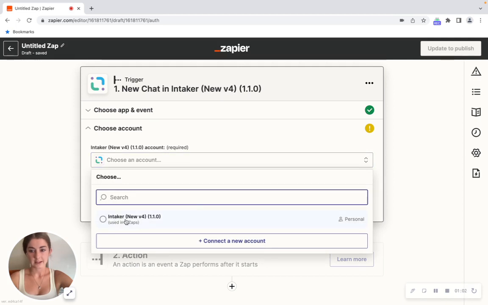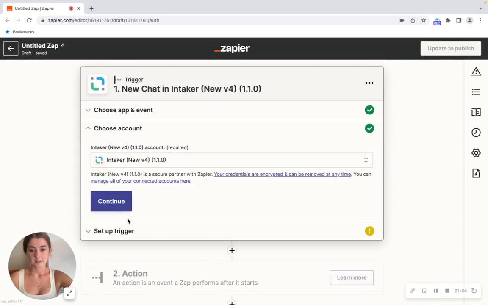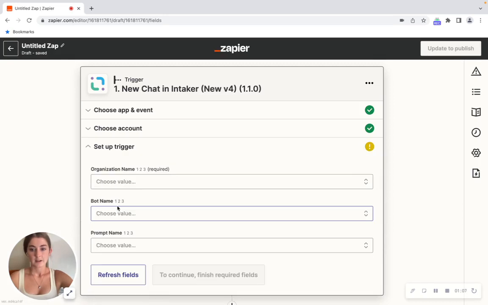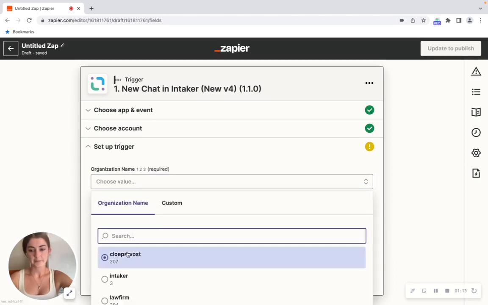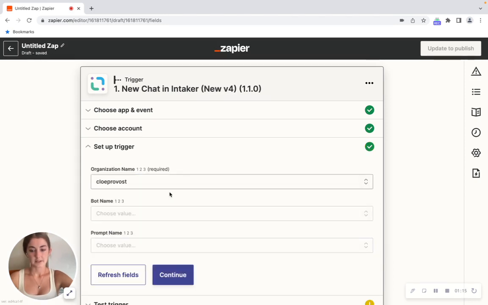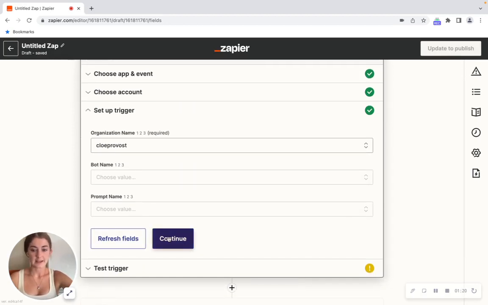You just click Intaker new and continue. So for here, you're actually only going to fill out organization name, which will just be the name of your company. For the example, it just uses my name. You don't need to fill out the bot name or prompt name. And then hit continue.